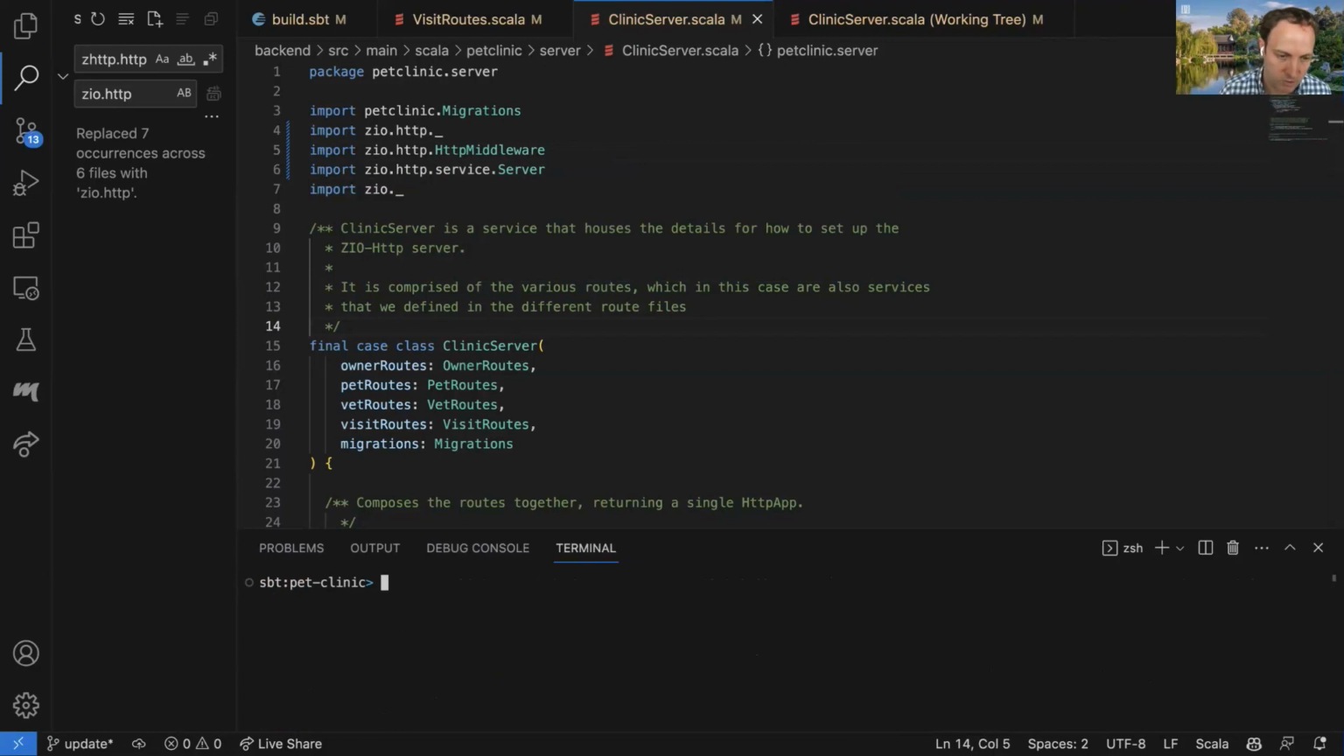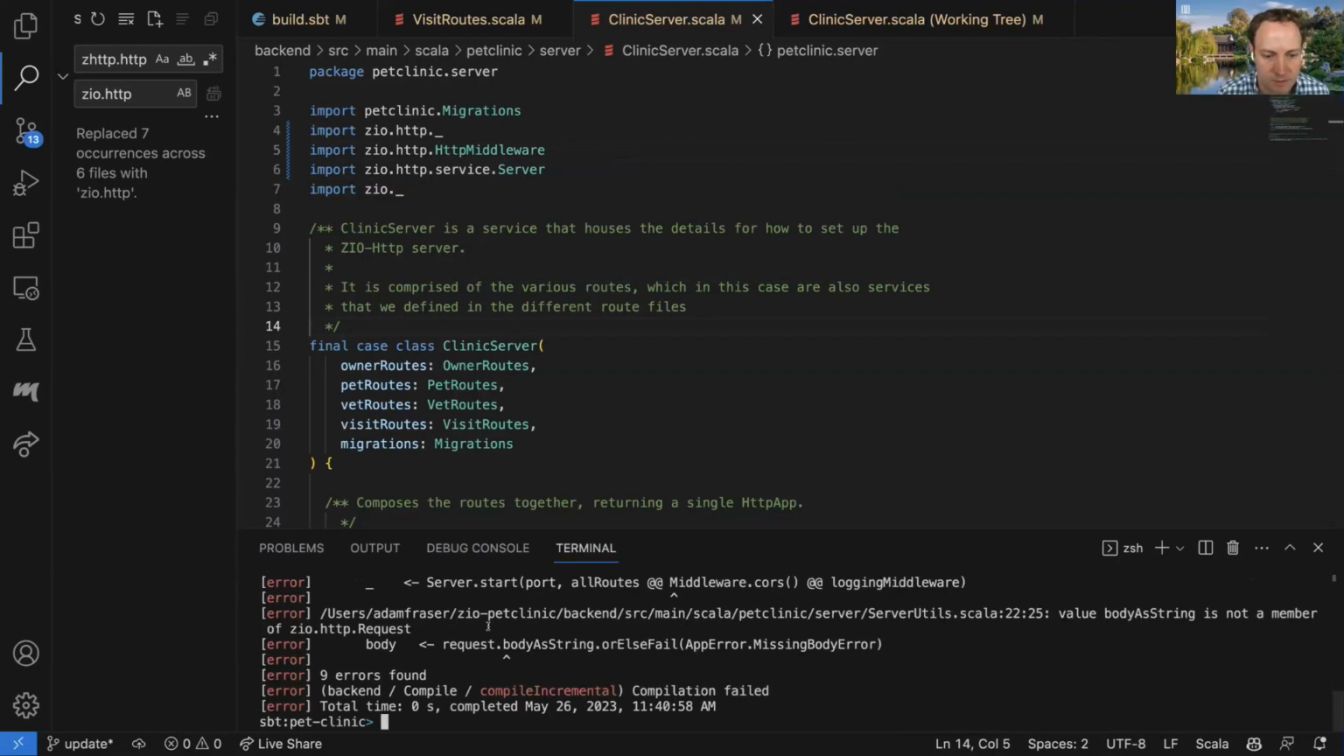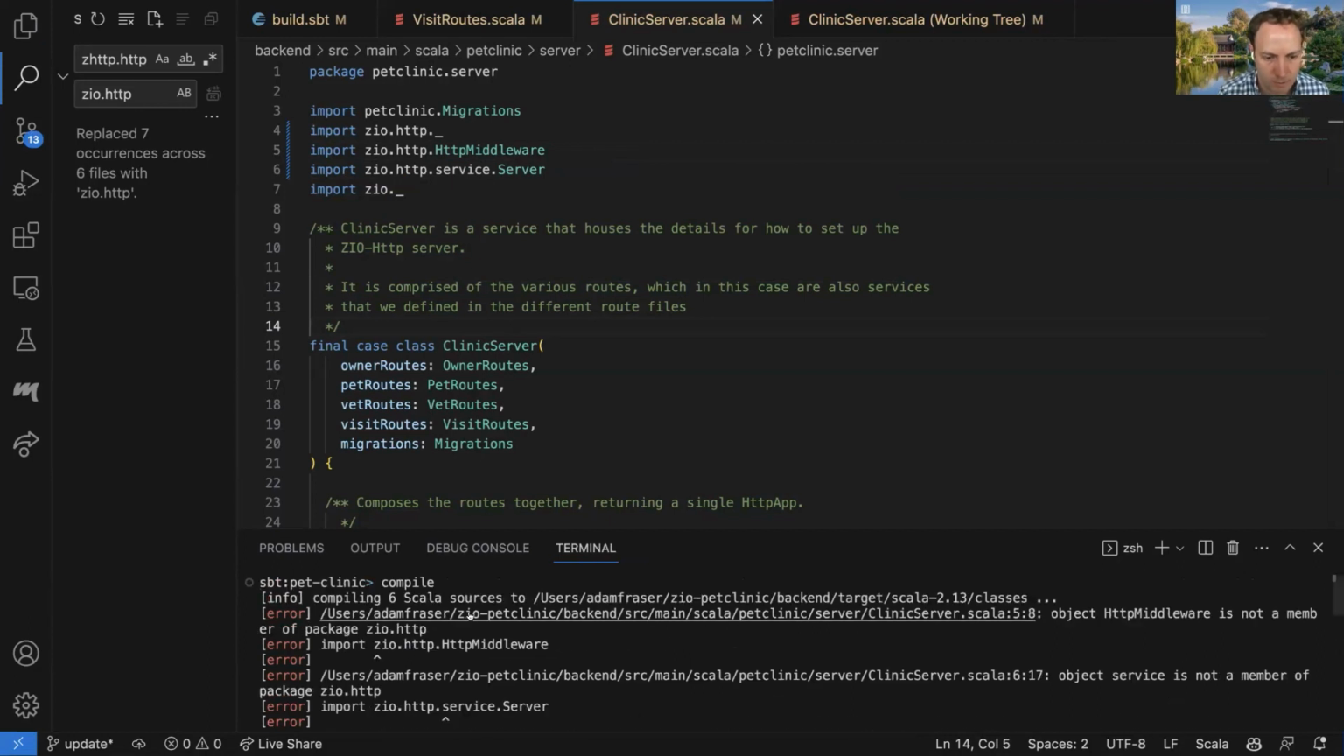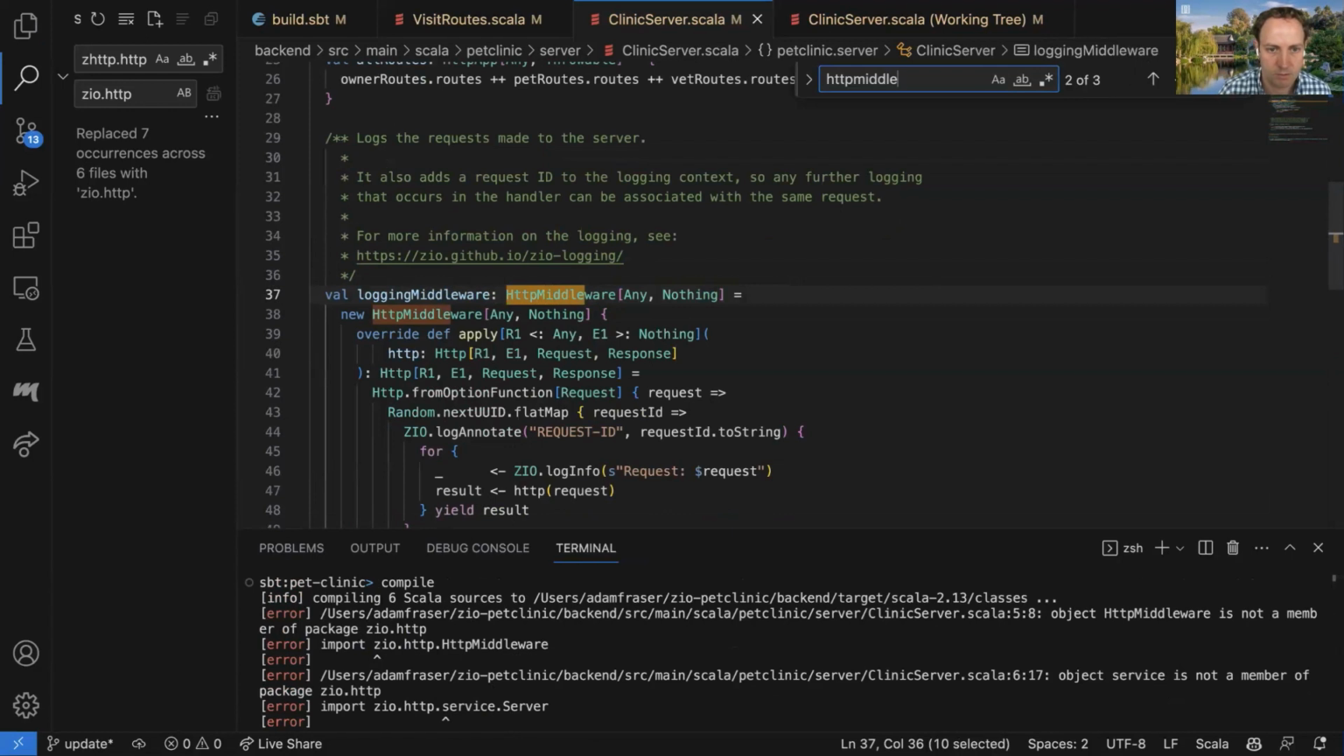Oh, that might be true that both work. Maybe I should do the renaming anyway. Okay. So HTTP middleware is not a member of ZIO HTTP. And let's see where we're using their HTTP middleware. Okay, so it's like literally we have middleware.